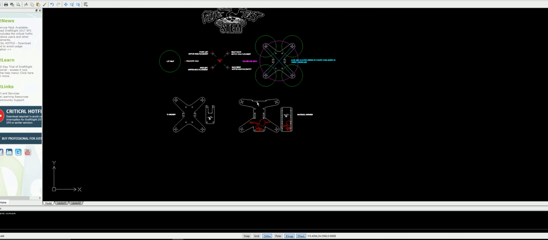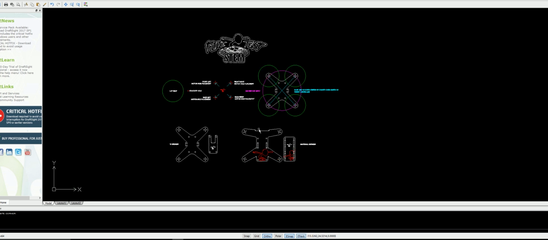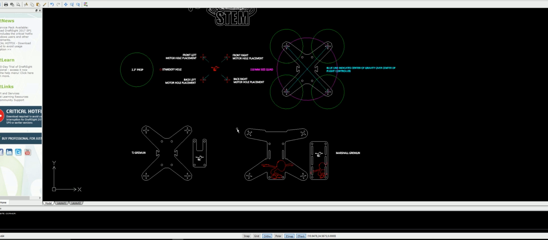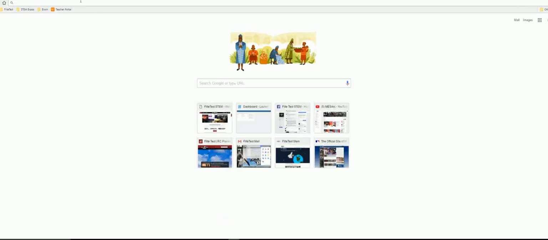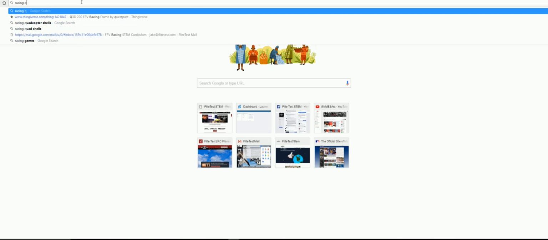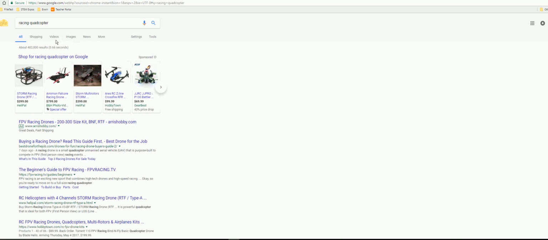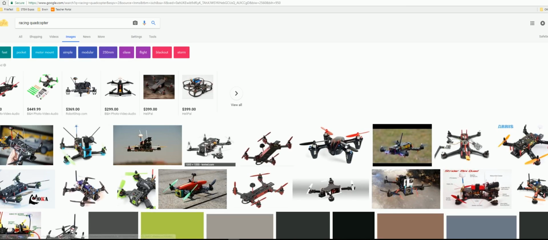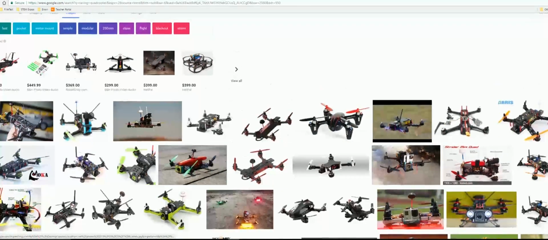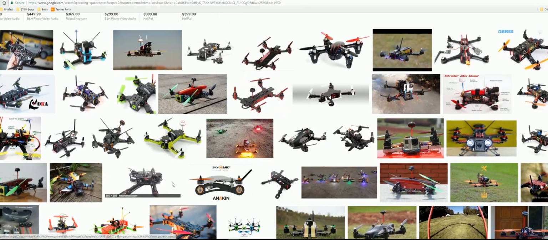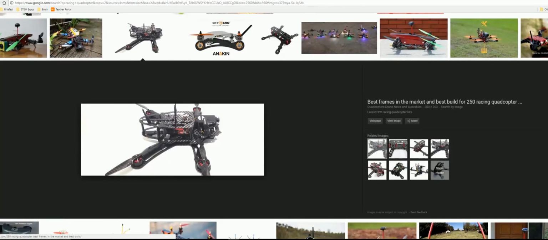So designing your own quad, what does it take? It's almost whatever you feel like you want to do, and the first thing that you're going to want to do probably is just to do a little bit of research. If you search racing quadcopter, you're going to get some pretty cool stuff. And what style of frame do you want to emulate? Here's the one that I emulated for mine. So you've got the T up front, and then you've got the swept back arms.